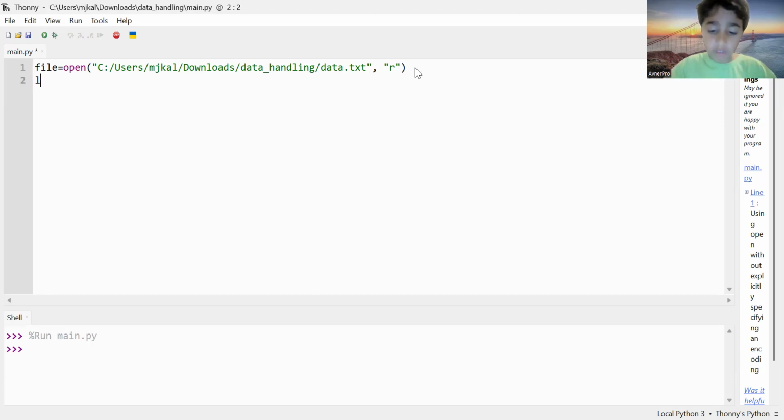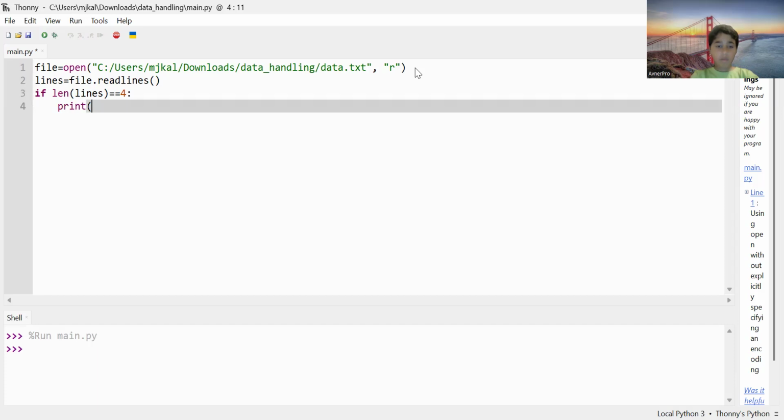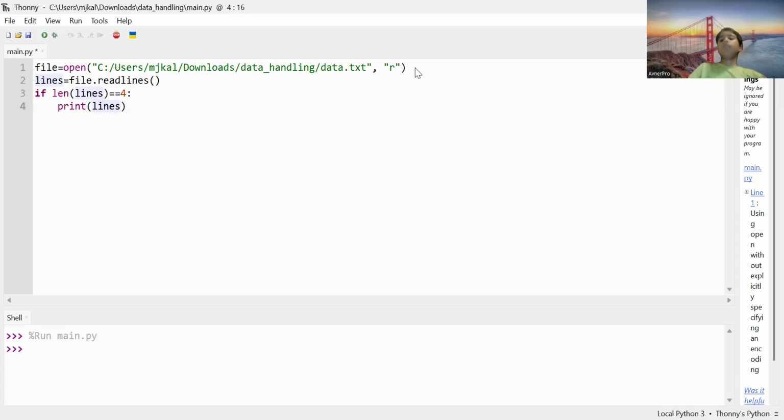First, we have to do lines equals file.readlines. So read all the lines we have in our file. Next, if len, so the number of lines, equals 4, let's say we want to print the first line. So what we're gonna do is square brackets, 0. We're using index values here: 0, 1, 2, 3, and so on.